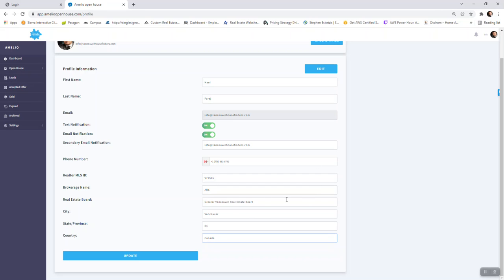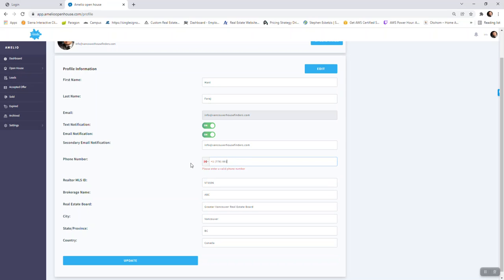Okay. And then now, let's just pretend this wasn't there. You need to select, because this actually could work anywhere in the world. We've made it really easy so we can send you text message notifications. And then you put in your phone number.